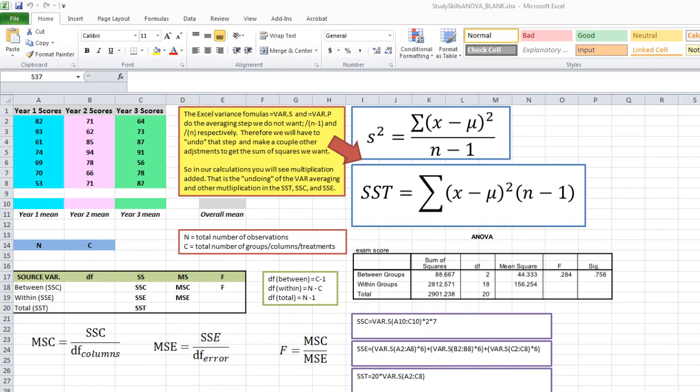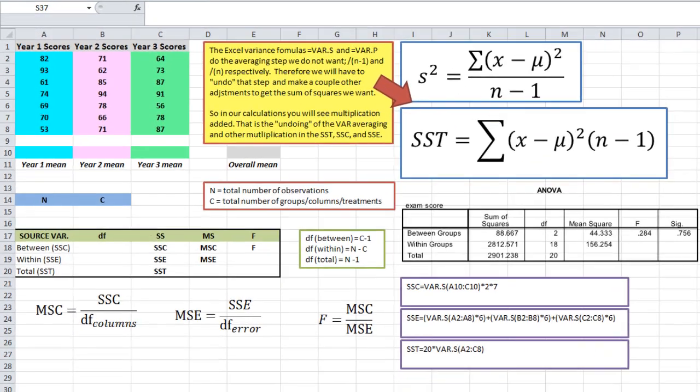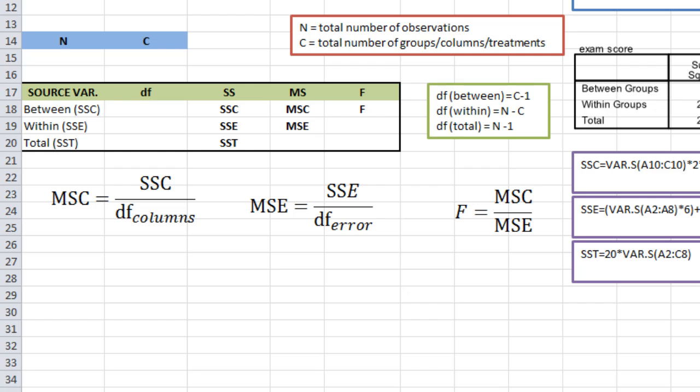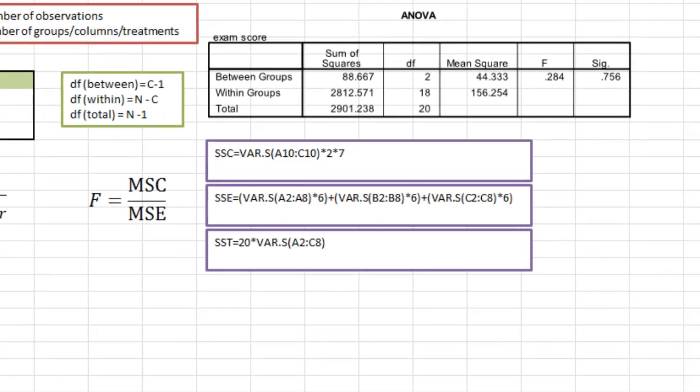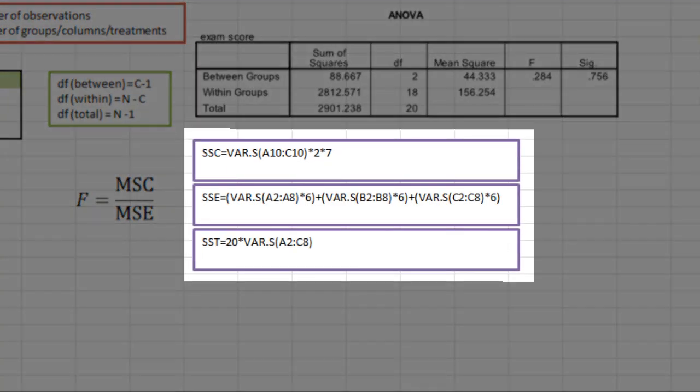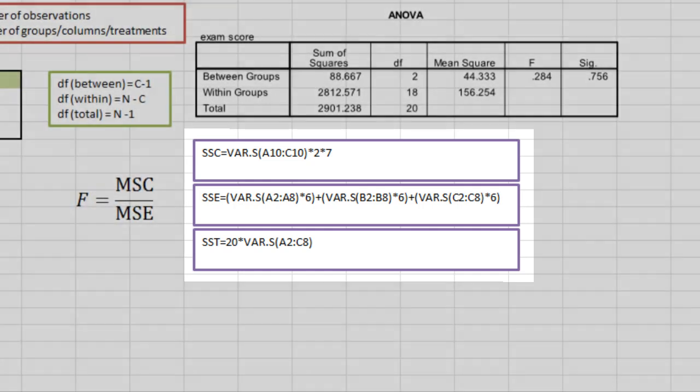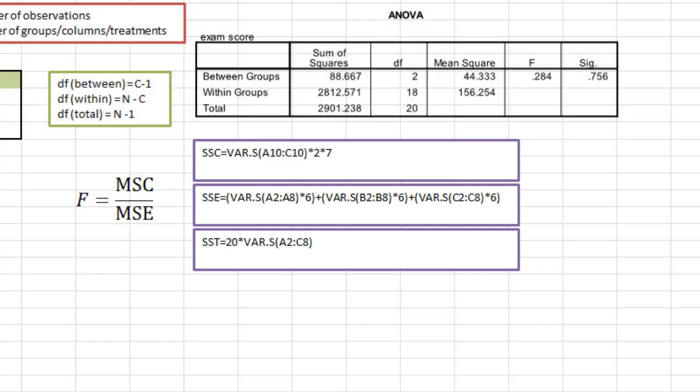Now, everything else on here is pretty much a hint, so we don't have to go back to PowerPoint to find these formulas. So below there on the left-hand side, you will see the MSC, the MSE, and the F ratio. And again, those just come from our slides we already had. Now in the purple boxes in the lower right, those are the formulas we're going to use to actually find our sum of squares. So I will explain those further when we get to that step. But I just wanted to put them here sort of in a text format so you can copy and paste them into the proper cell.